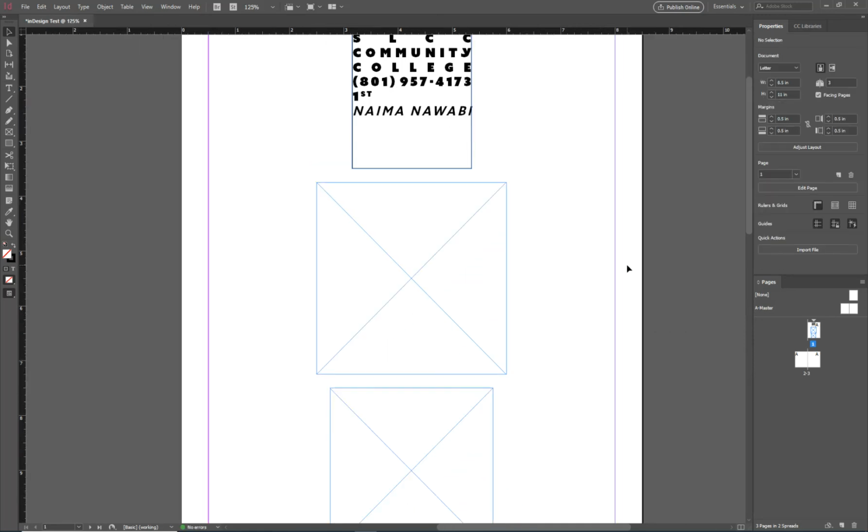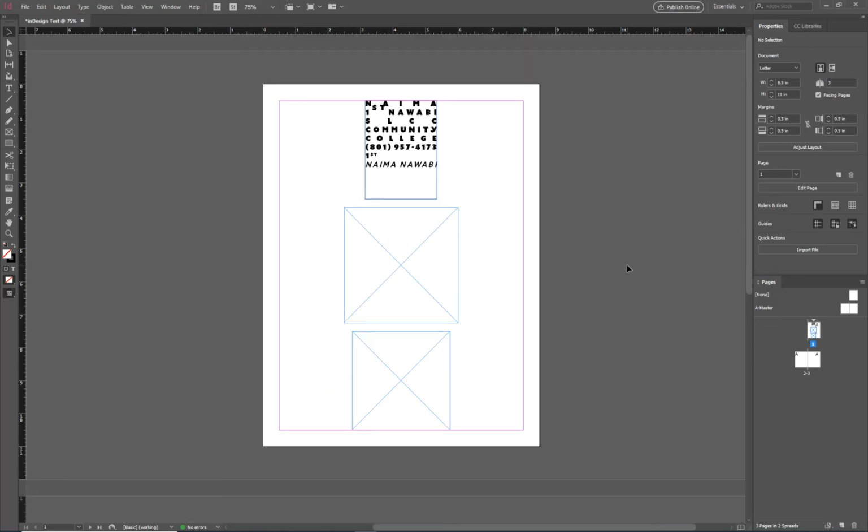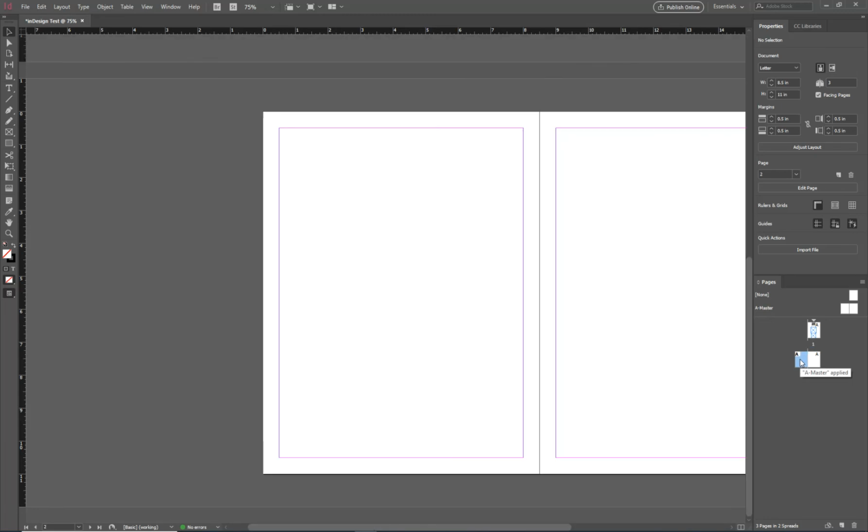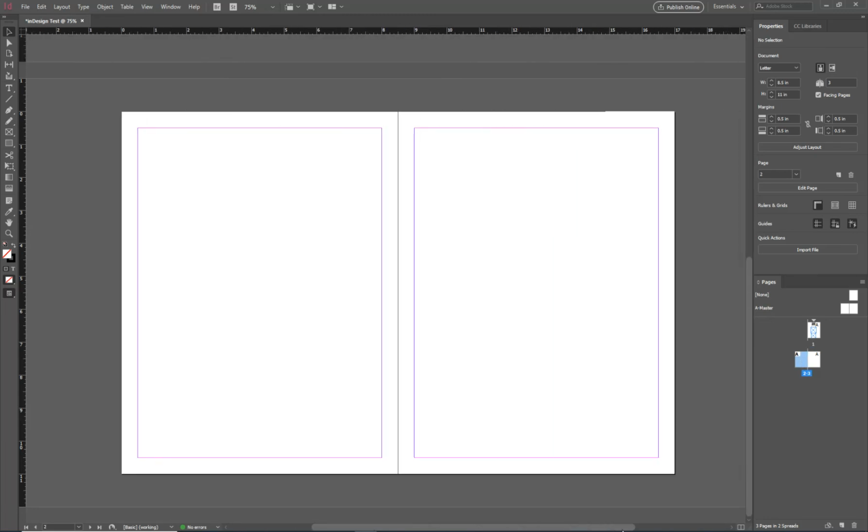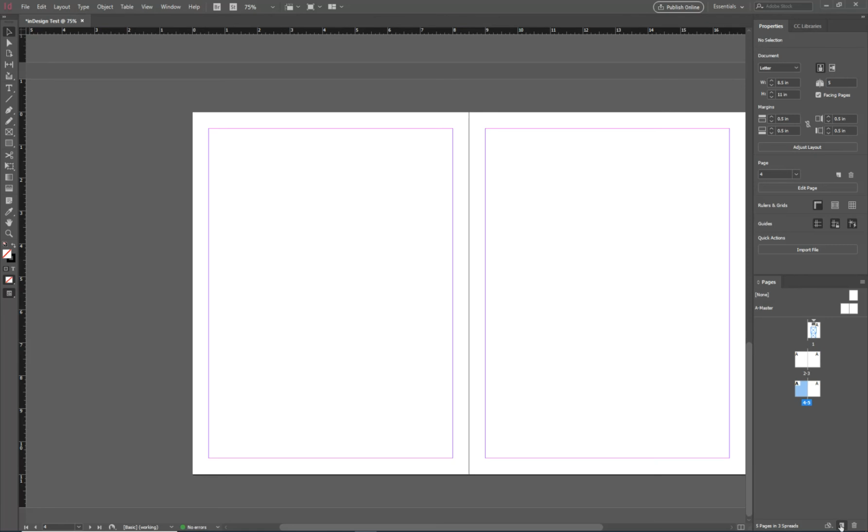Now, the thing that we haven't talked about yet with text, there's two things. One is essentially how to add color, and I'll probably get to that later. But the other thing that we haven't talked about is how to add multiple pages of text. Okay, so to do that, let's go to page 2 and 3, and let's add 4 more pages, so we have 7 pages total.